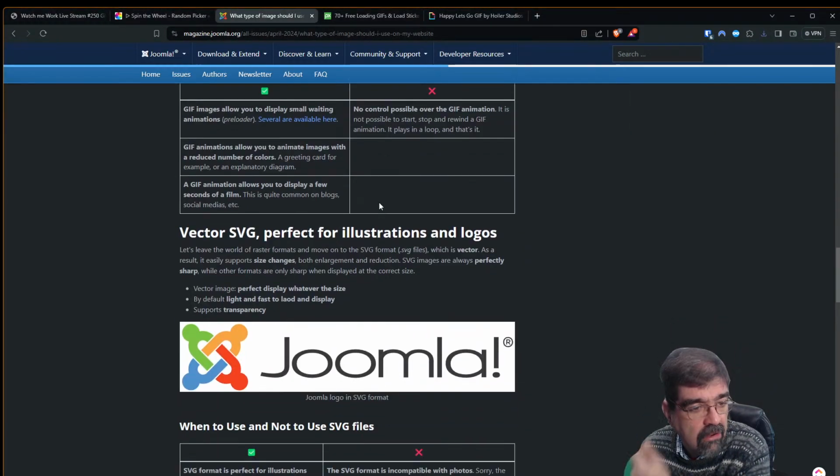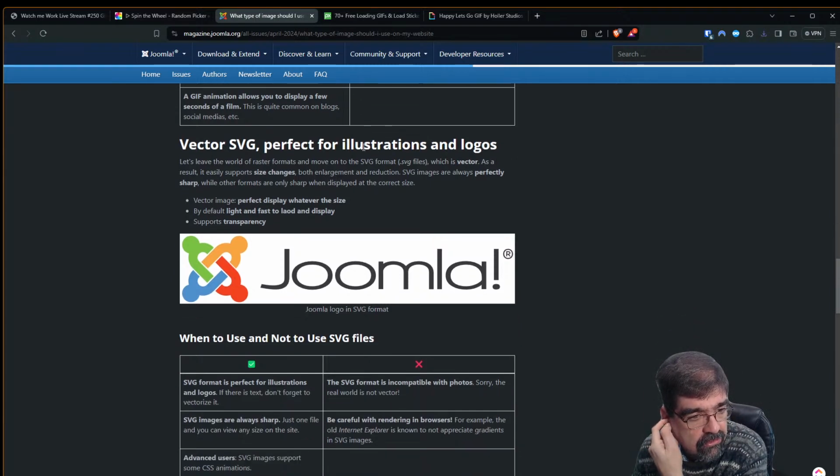Now, vector SVG, perfect for illustrations and logos. Let's leave the world of raster formats and move on to the SVG format, which is a vector. As a result, it easily supports size changes, both enlargement and reduction. SVG images are always perfectly sharp, while other formats are only sharp when displayed at the correct size. Perfect display, whatever the size. By default, light and fast to load and display, and supports transparency.